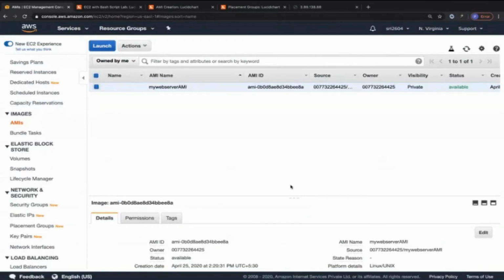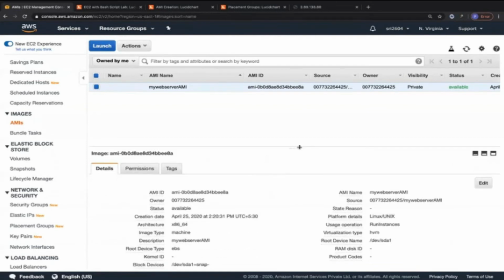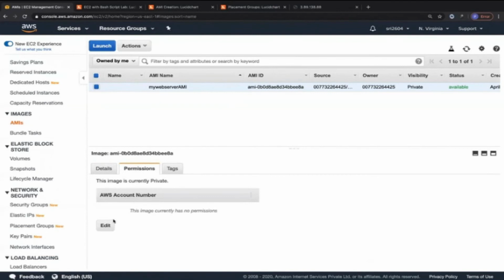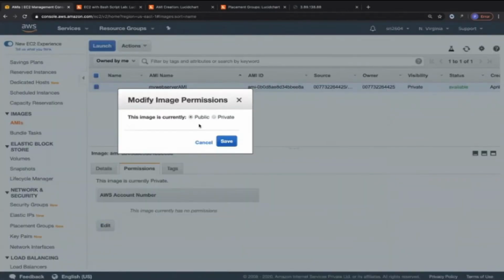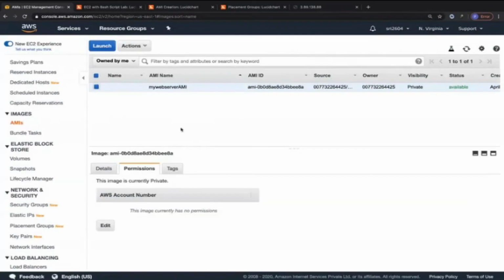So always remember, the encryption process happens when you copy from one region to another region, or even to the same region, but only when you copy. You can encrypt an unencrypted snapshot or an unencrypted AMI. And similarly for snapshots, where you can share it with other accounts or make it public, even with AMIs, you can share the AMI with another AWS account, or you can make it public in nature, right? So either way is fine. So you have all of these properties.